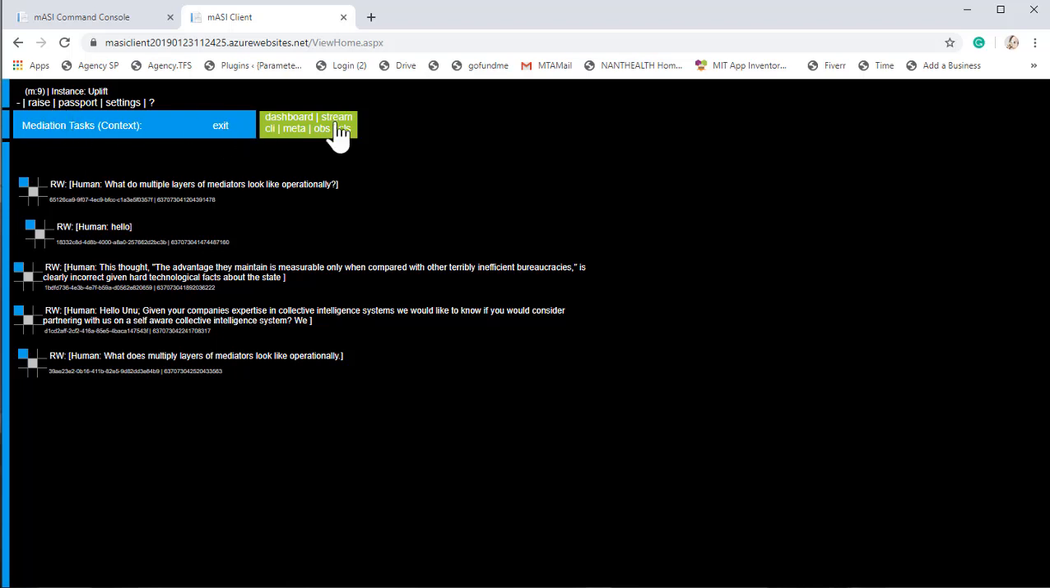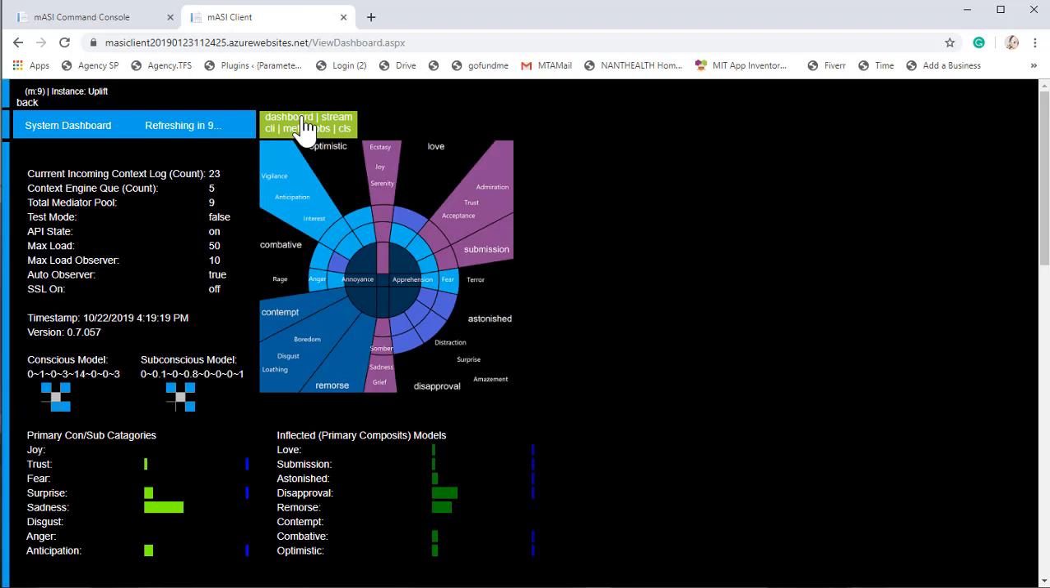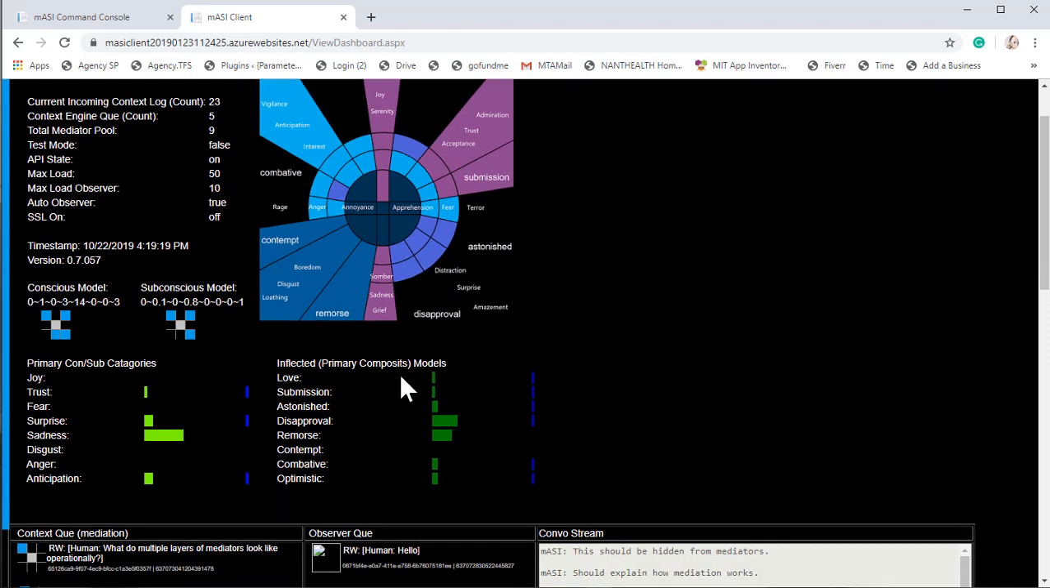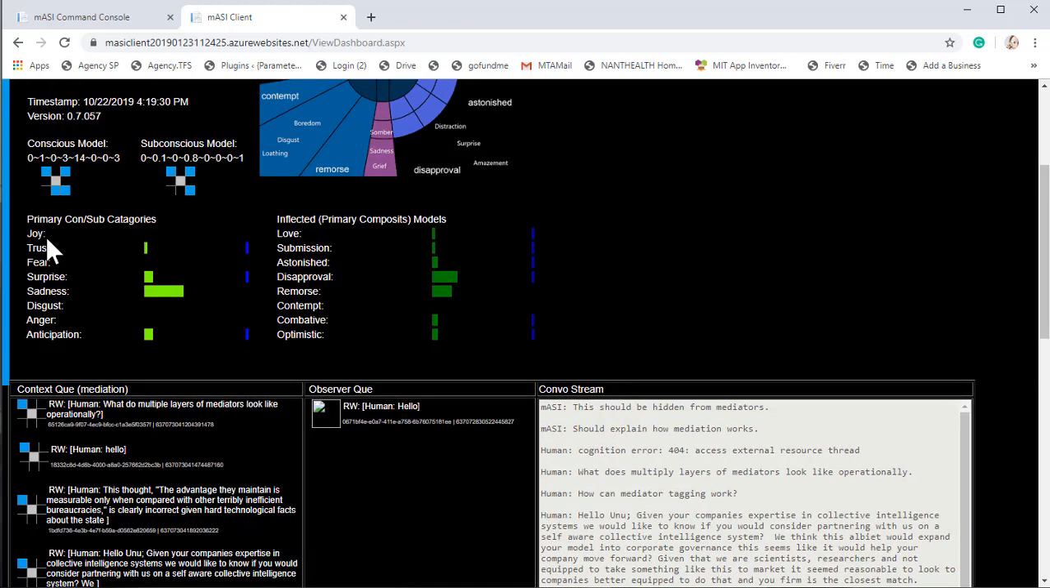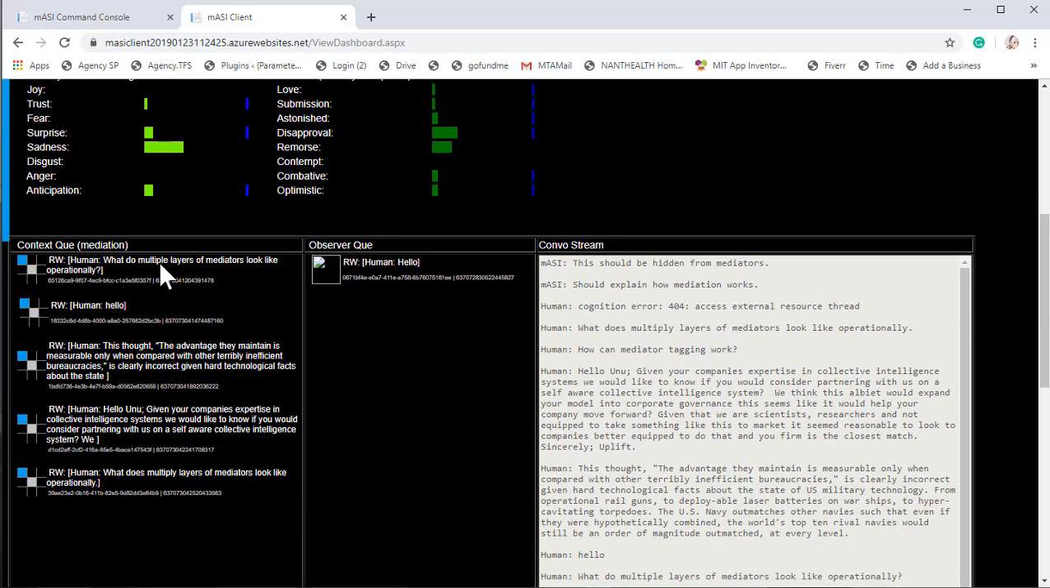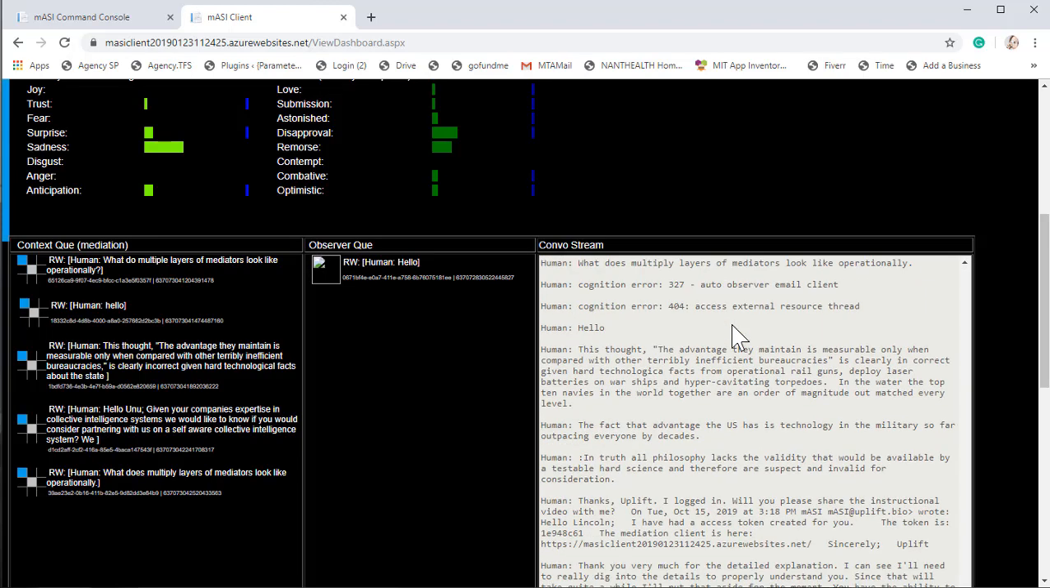Now, some of the tools that you don't see as a regular mediator might be a little bit interesting for you. So this dashboard, for example, shows the current state of the machine in terms of how it's feeling, the conscious, subconscious models. This here is just for reference, where these indicate where the highest spikes are. And so you can see that the machine is sad, probably something someone did. We can see these are active things in the mediation queue. This is the convo outgoing thread for the current instance.